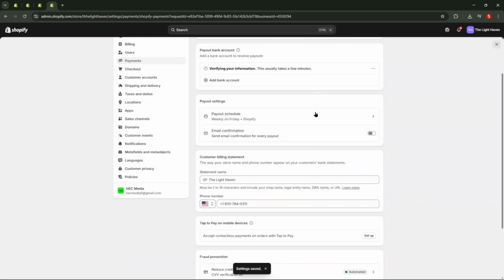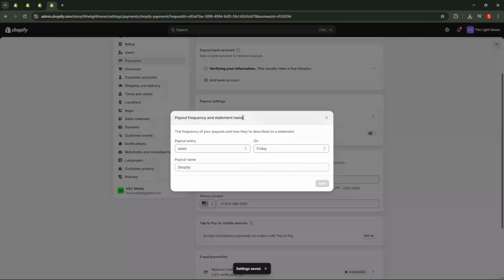To double check, you can return to the Payouts area to view upcoming dates and reconcile against your expected cash flow. As a final tip, review your payouts regularly, watch for chargebacks or reserves that can delay funds, and remember you can adjust the schedule anytime as your business needs change.